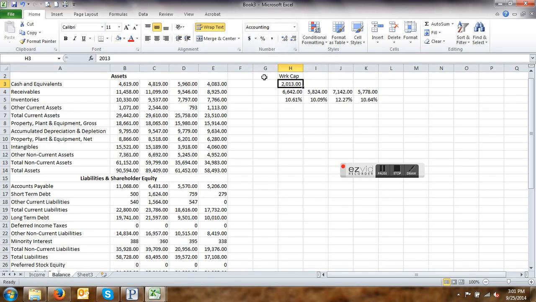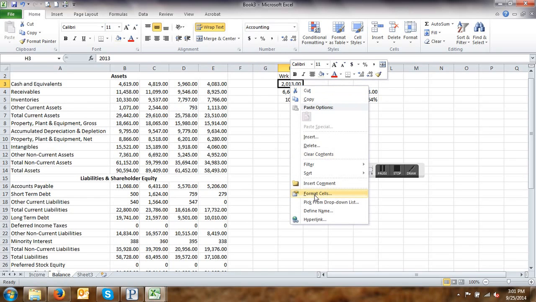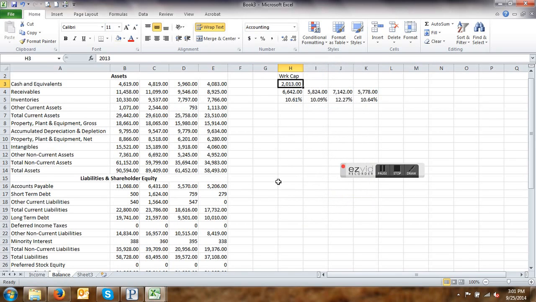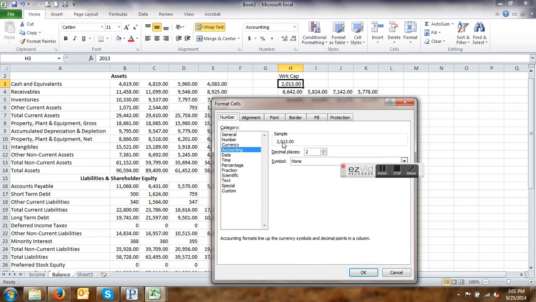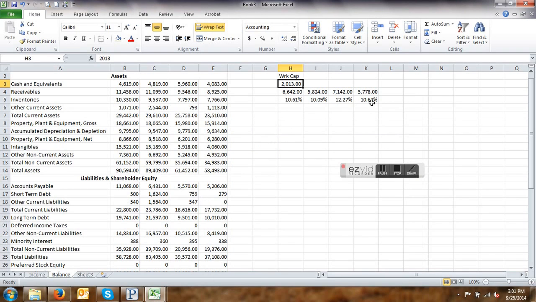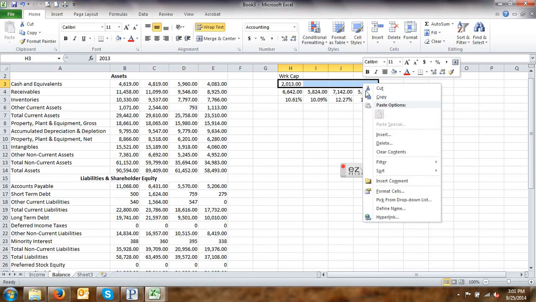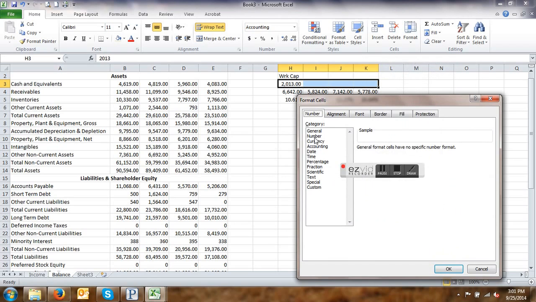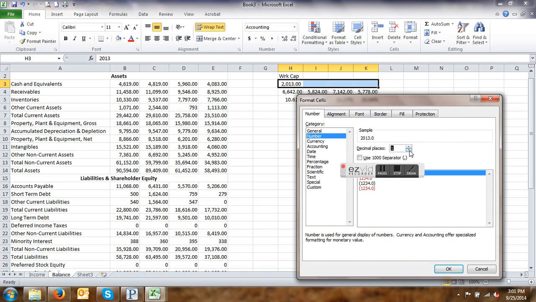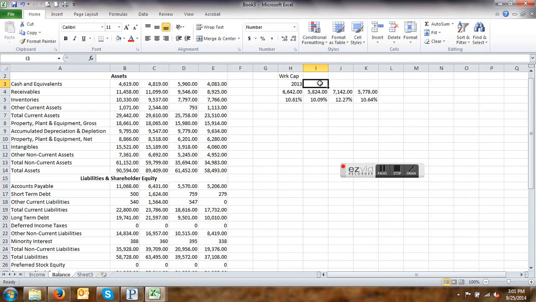I don't know if the commas or the decimal points matter. Matter of fact, I'm just going to cancel that. We're just going to highlight all the cells, make sure they're all formatted correctly. We want a number with nothing after it and no comma separator. So 2013, 2012, 2011, and 2010.